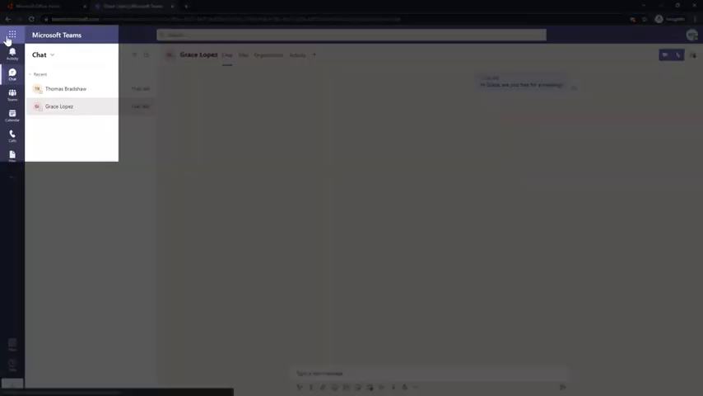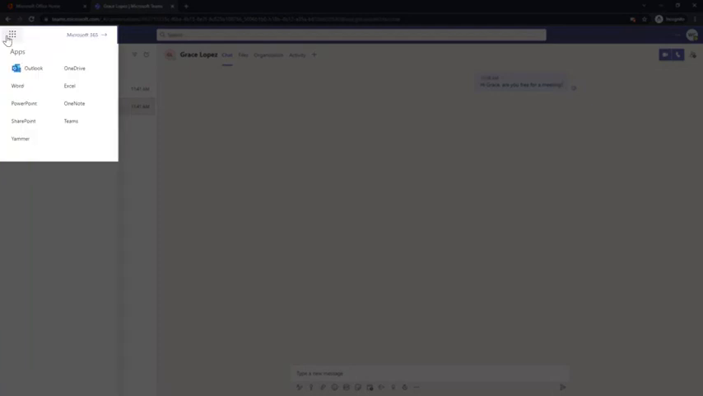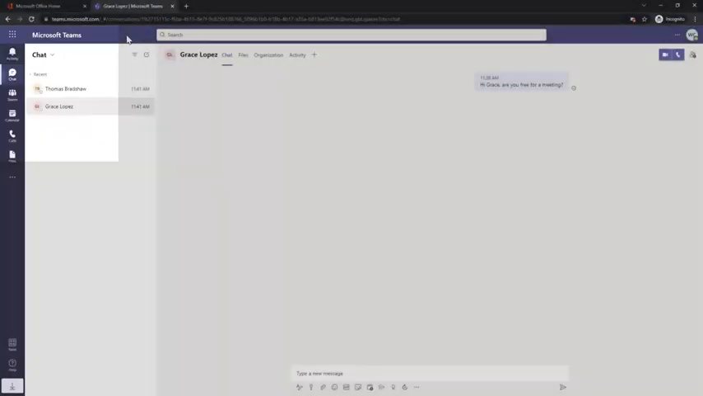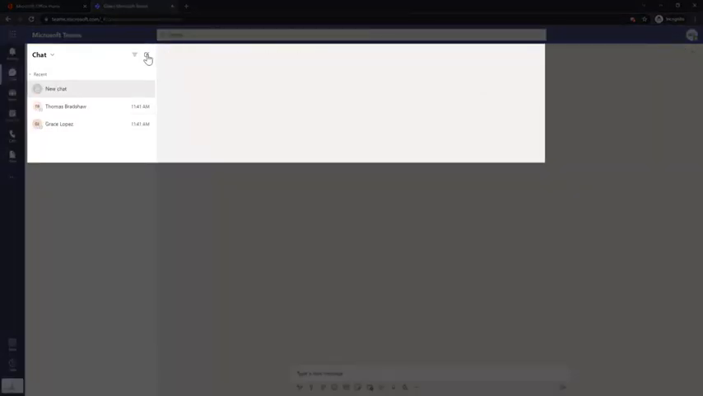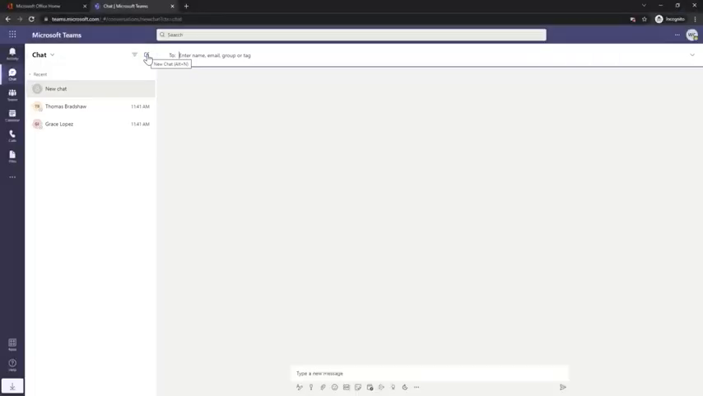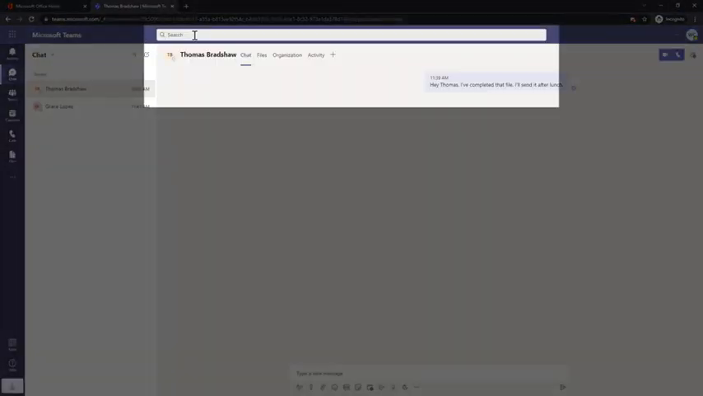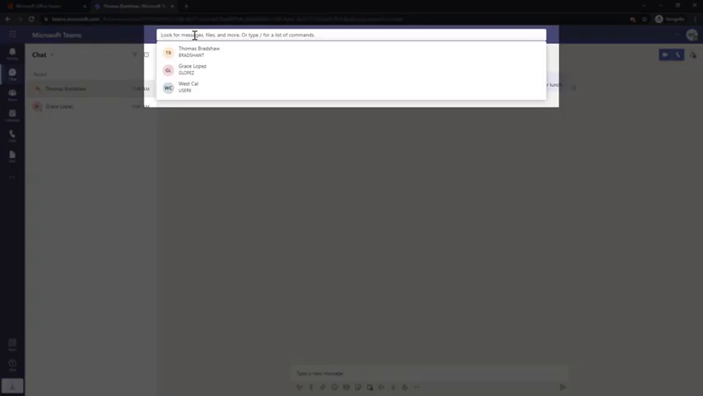On the header of the Teams interface is an app launcher. You can use this feature to access Microsoft 365 apps. Below the header is the new chat icon. Select this icon to start a new chat with someone from your Teams contact list. Above the chat icon is the search box. You can type / to search for a command or the @ symbol to search for a contact.